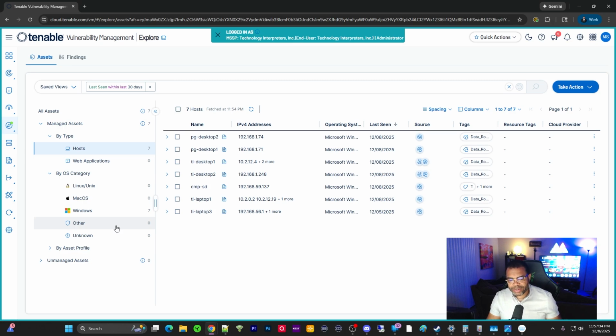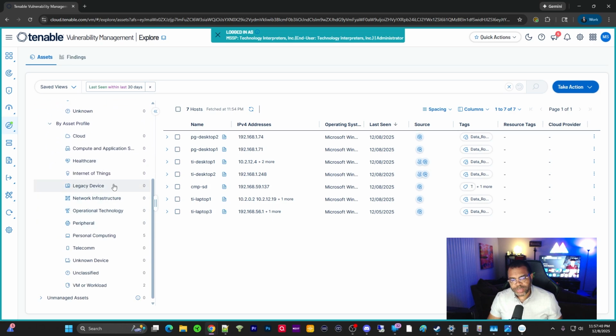Then maybe printers and networking equipment and routers and stuff like that might fall under other. But you can also filter it down by profile. So you've got things that are in the cloud, and then you say compute and application servers. This is maybe something that also resides in the cloud.